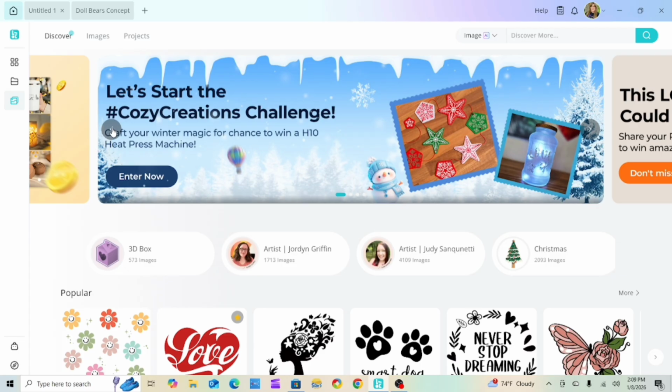Okay, so here's the discover page. You can check into the community from here. You can see what's going on in the community. This is mine. I made this jar. And this was a great event. There's always events for you to enter so you can win.